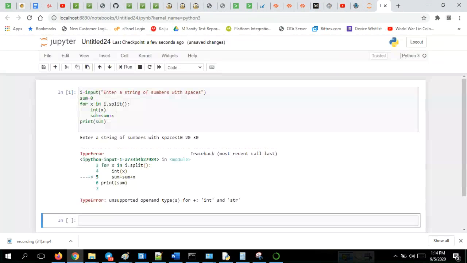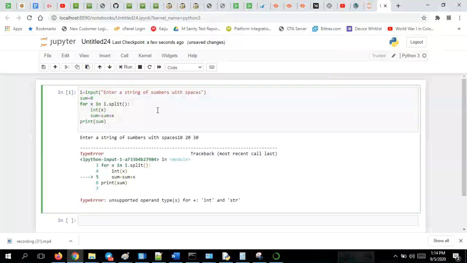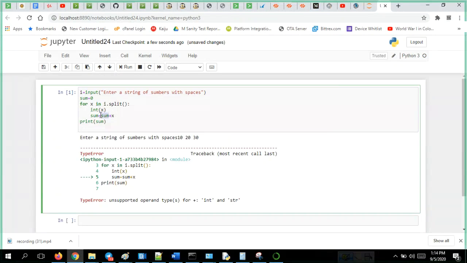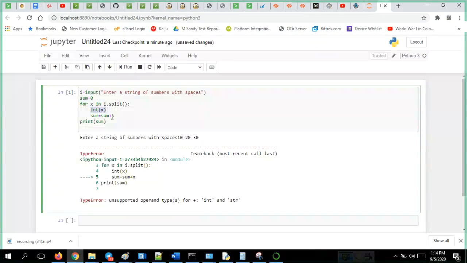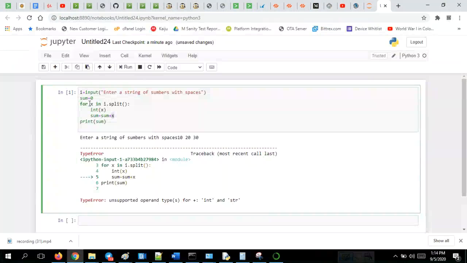See, whatever value I am getting, I cannot use directly. The sum value is actually an integer value, 0. And x value, even though I am converting it, I am not assigning it to something. So still x will be a string only, correct, right?